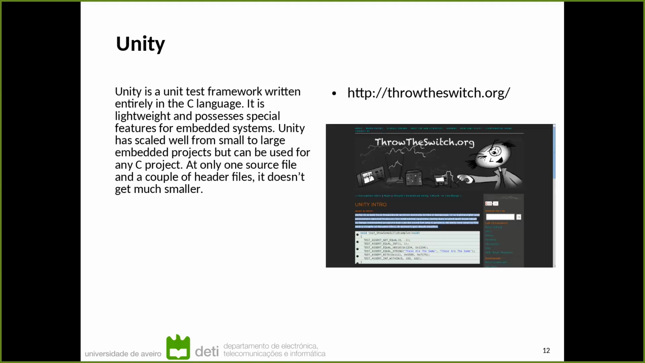Now, there are many frameworks for unit test. I will talk about those that are mostly used for embedded development in C and C++. One of them is Unity. Unity is written entirely in C and is dedicated to testing programs written in C.